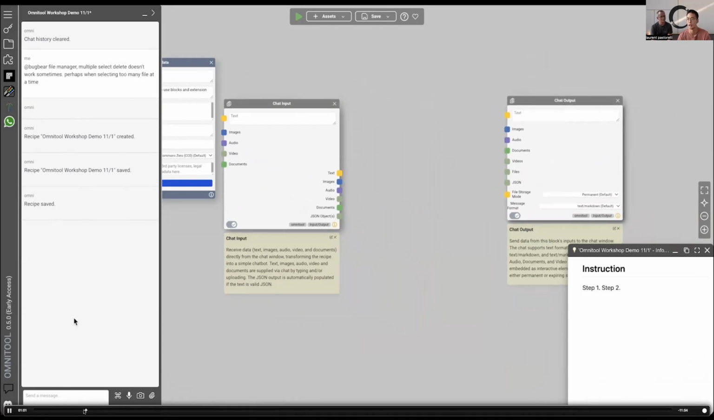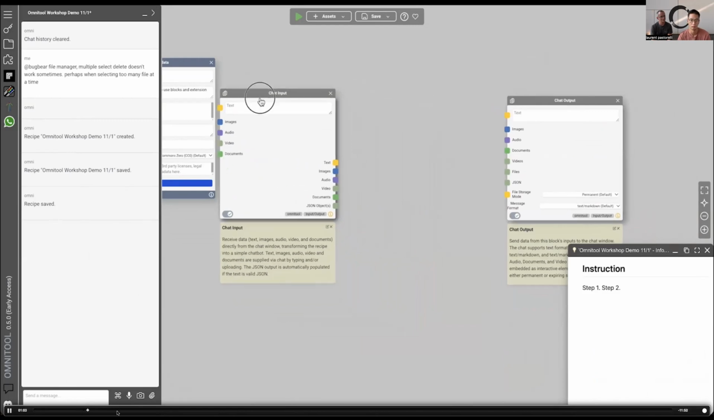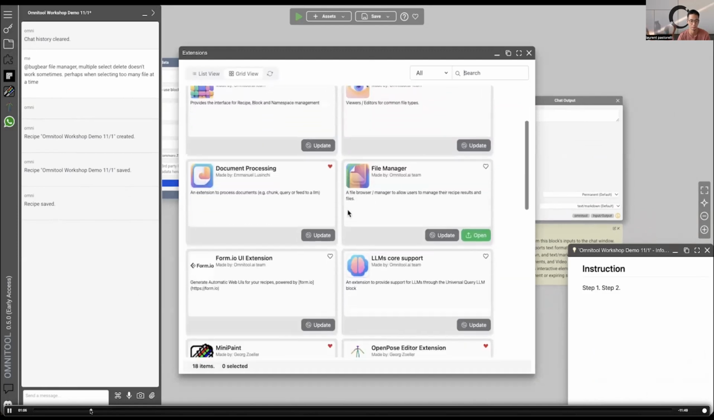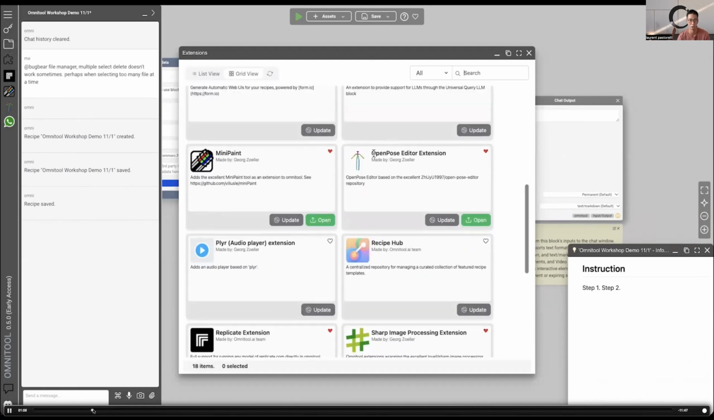All right, and I'm going to show you extensions. That's the main part of today. So here is an extension called Open Post Editor extensions made by founder Georg. This is a cool one. I'm going to show you how to use it.